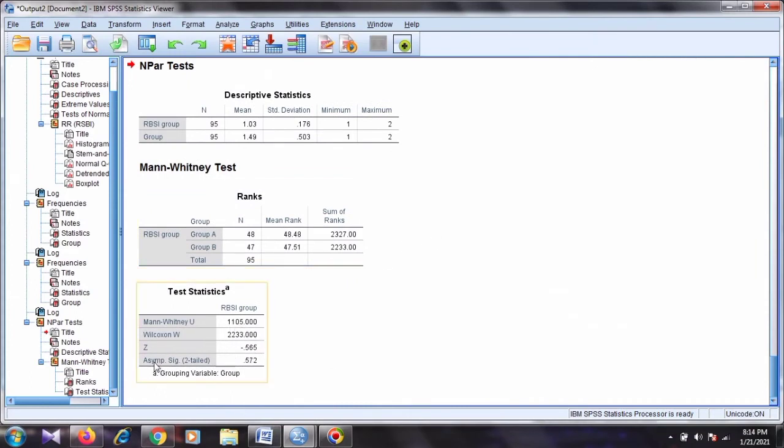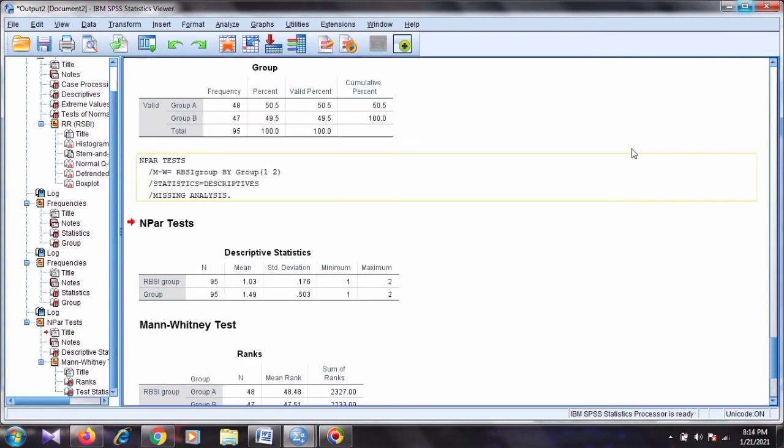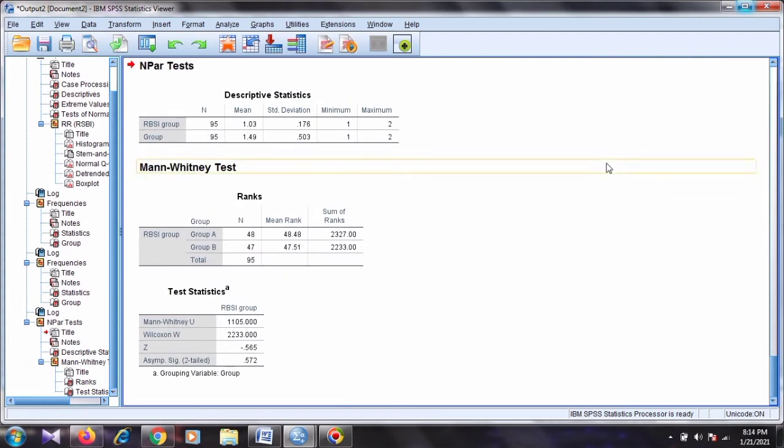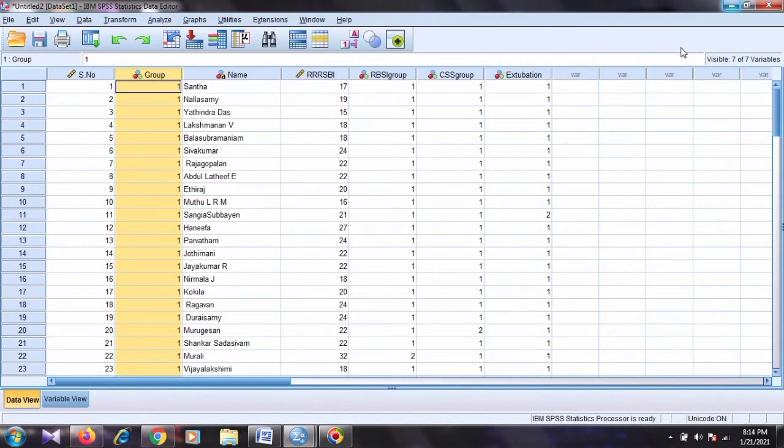Here my p-value is given. The asymptotic significance, two-tailed, is 0.572, which means it is not statistically significant. That is, both groups have the same range and they are not different from each other. Always remember, when using a non-parametric test, we don't go for the mean value, we have to go for the median value. Either you find it individually, or you go to descriptives and get the median value instead of the mean value. So always remember, for non-parametric tests we don't go for the mean value.